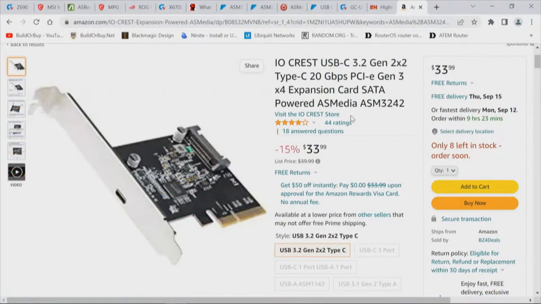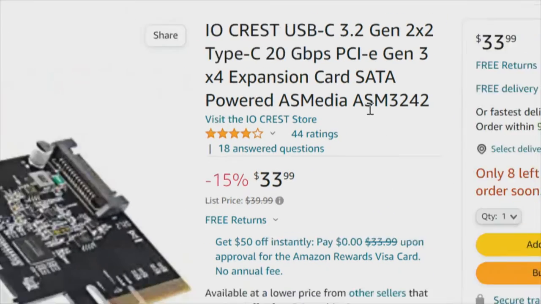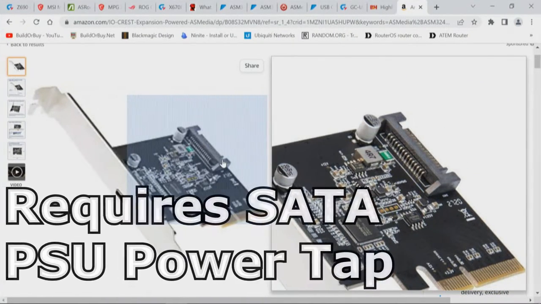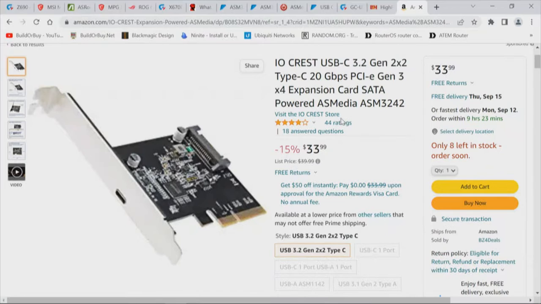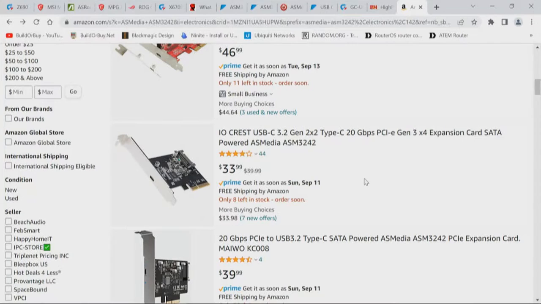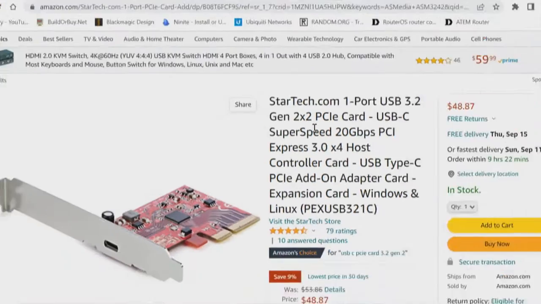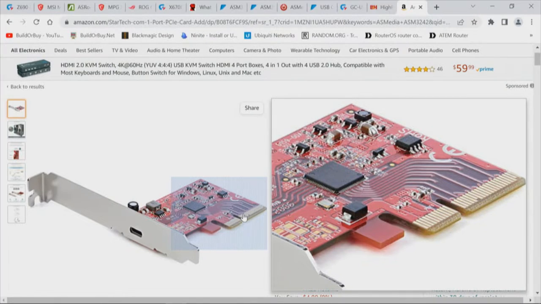Another of the same thing, this uses the ASMedia 3242 chipset, and this is IO Crest, which is also known by the name of Cyber. This particular one, though, if you'll notice, has a power tap from a SATA drive, which is kind of interesting. One port. And one of the cards in here, if I can find the information on it, has two ports. One USB-C port is strictly for power. StarTech is another one, and again uses the same chipset, 20 gigabit, PCI Express 3 x4, one port on the card, and you can see the chipset right there in the middle, four lane slot electrically.